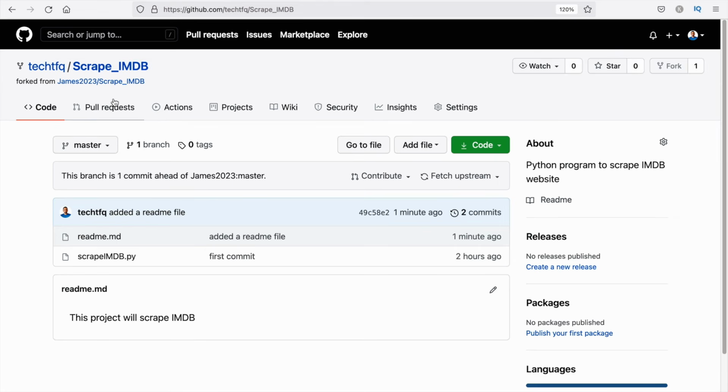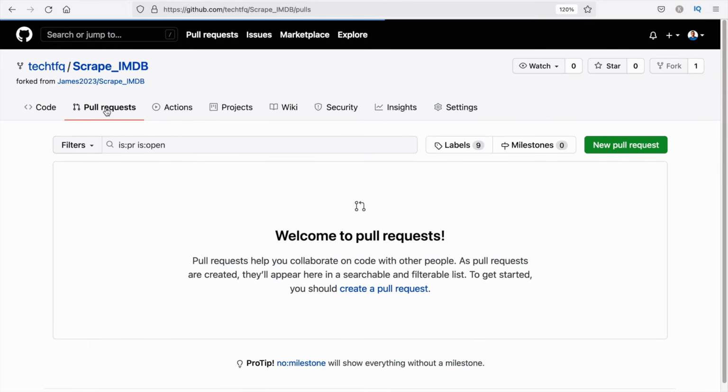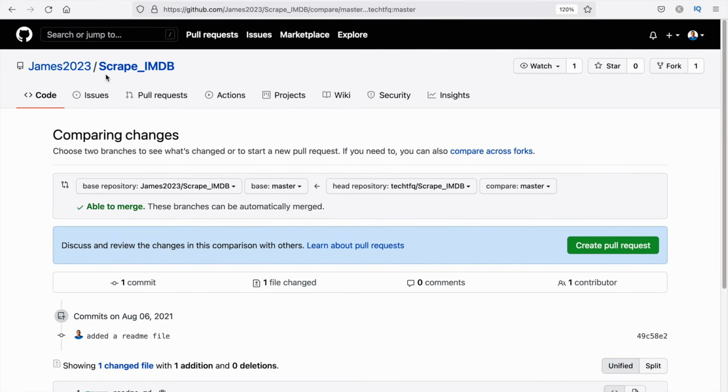So this will basically send a request to James saying that TechTFQ has done some changes and he would like you to consider these changes and merge those changes into the original repository. So just go to pull request and click on new pull request. When you click on new pull request, just notice what happens to the repository. The repository will now point to the original repository, which is owned by James.